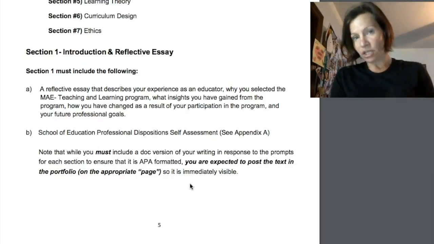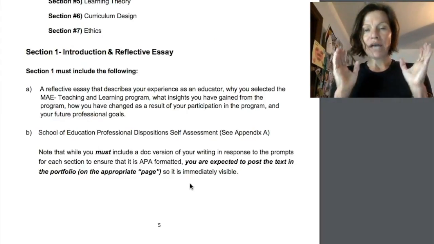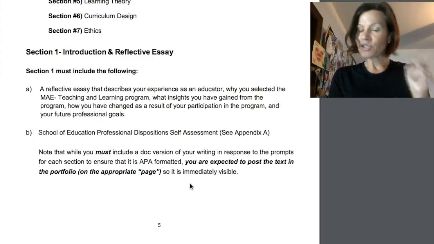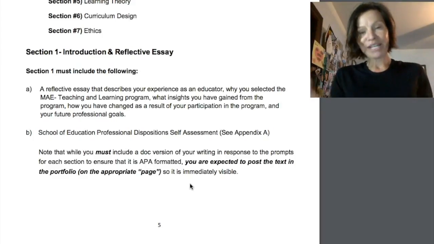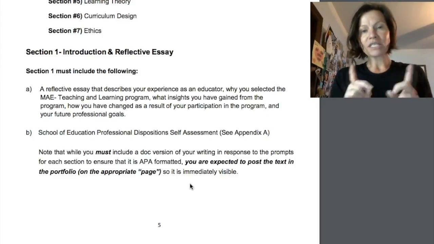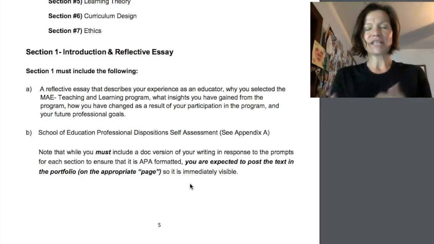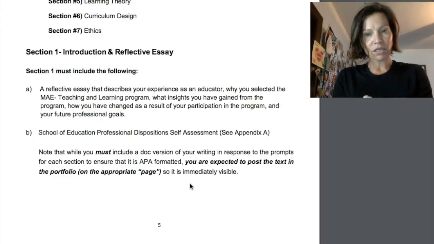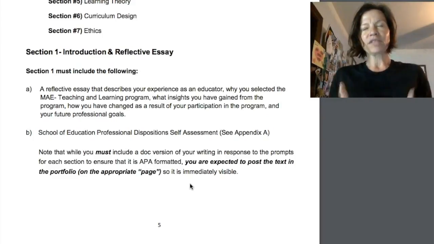All right, so let's move forward. For each section, you will have a specific signature assignment to include, except for section 1. Why? Because in your introduction, there was no such thing as a demonstration of mastery for introduction. However, this is where your personal assessment against the professional dispositions upon which the whole of the program is built, that's where that comes in.